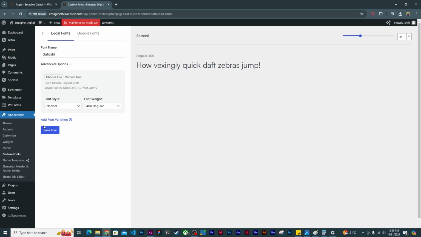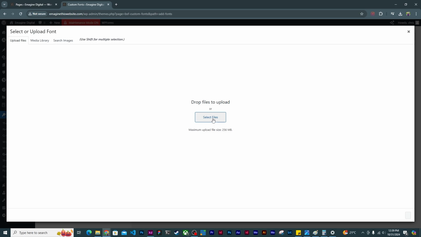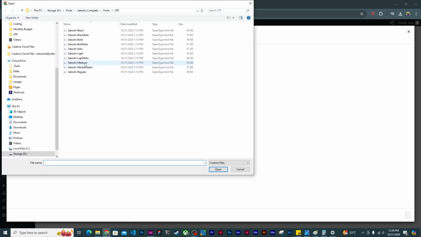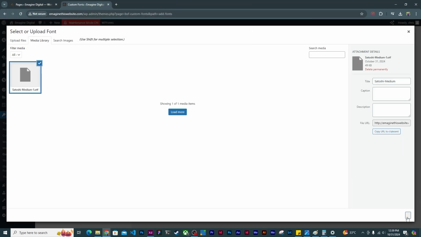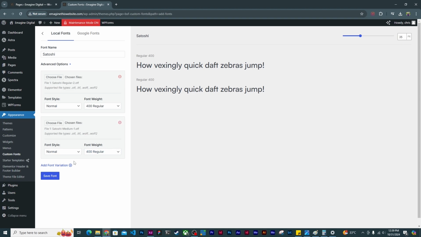To add the variations, select add font variation, then go ahead and select choose file, and then upload the other variations. So we're uploading medium now. Then, if you realize once you upload a new variation here, it will look exactly like the first one because you are telling it that it has the same weight. We need to change the weight in order to see the difference. So let's change it to the medium that we just uploaded, and there you have it. Let's go ahead and add the rest of them.